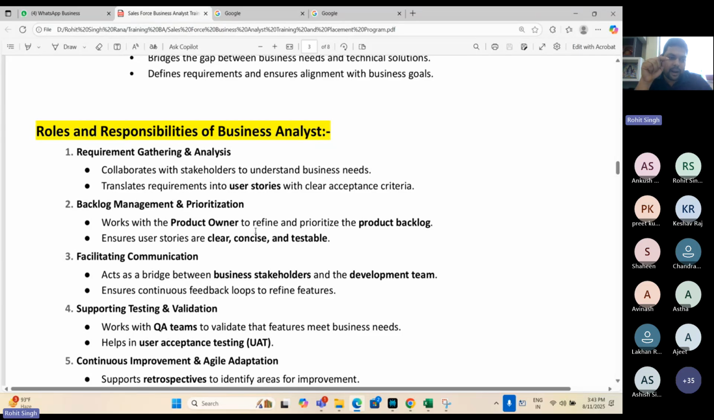There is a RACI matrix, a requirement traceability matrix, MoSCoW analysis, INVEST analysis. Depending on the complexity, depending on the prioritization from the client side, we perform this product backlog refinement.